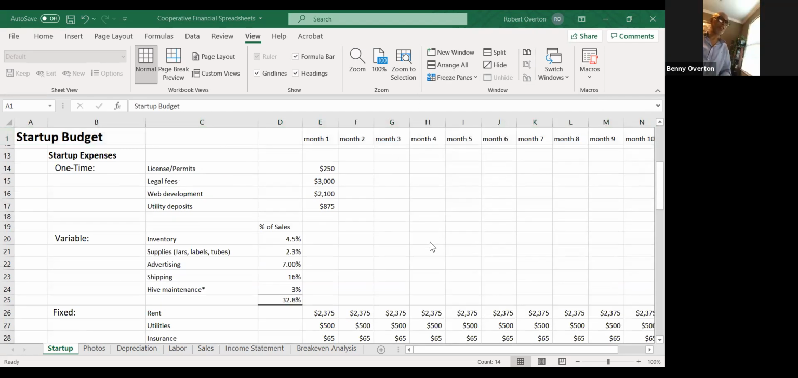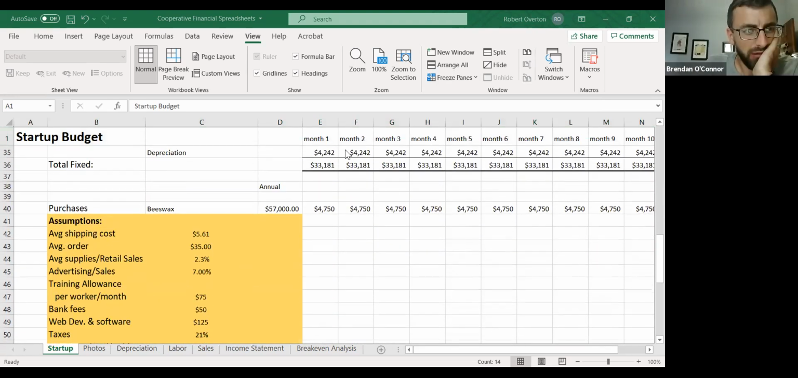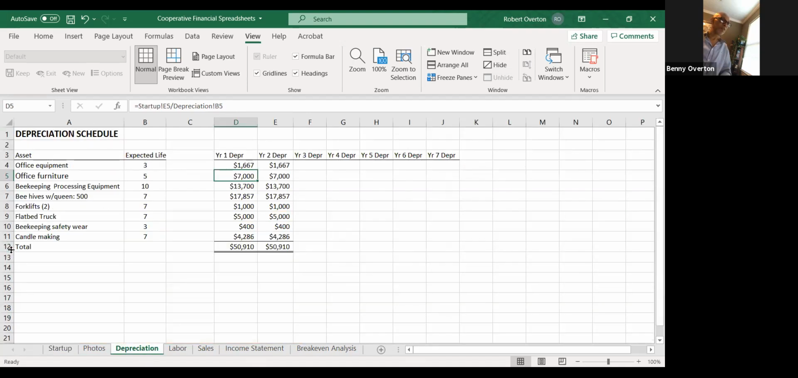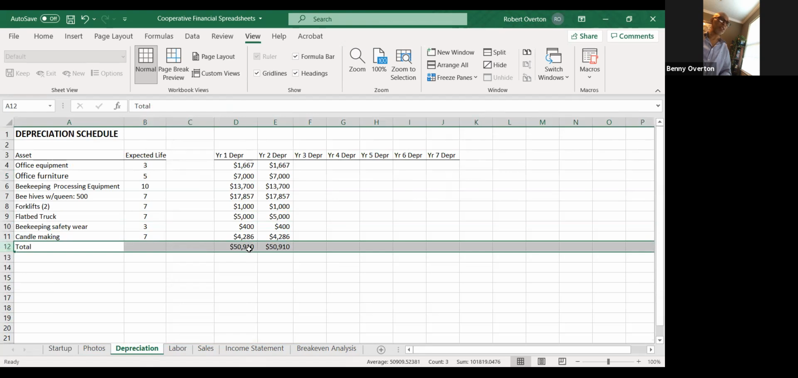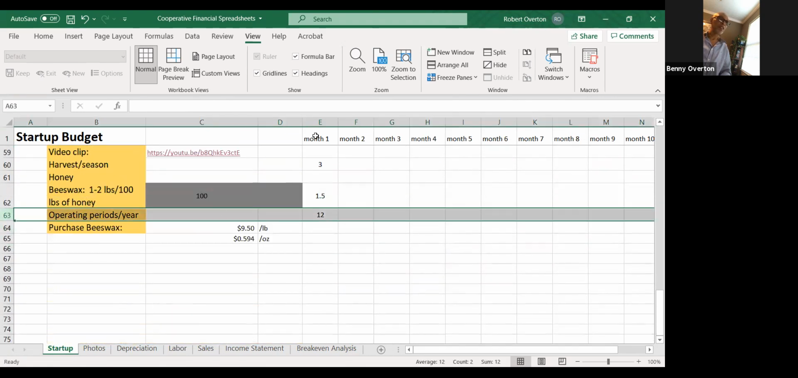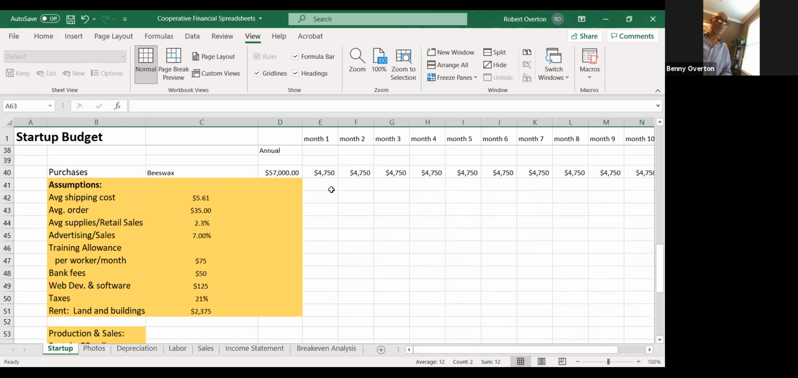I've been used to using Excel, but I want to show you this about depreciation. We calculated the yearly depreciation on the depreciation sheet, but on this sheet we're looking at it by month. That calculation we see here in the formula bar: depreciation D12. So let's go to depreciation D12, that was 50,910. Let's go back to this. Divided by startup E63, which is 12, just the number of periods in the year. And that calculates our monthly depreciation.